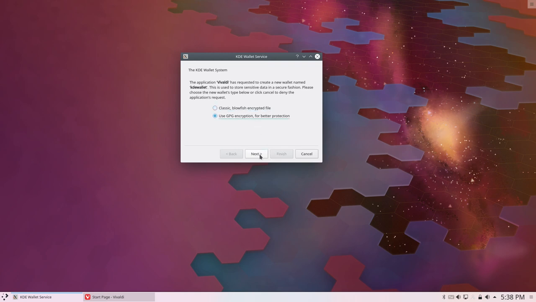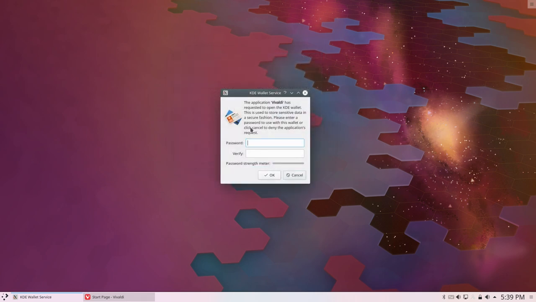And there's also the possibility to do this one for better protection. Best thing is to do another tutorial about that later on. So I'm gonna choose classic Blowfish encrypted file. Finish. The application has requested to open the KDE wallet.